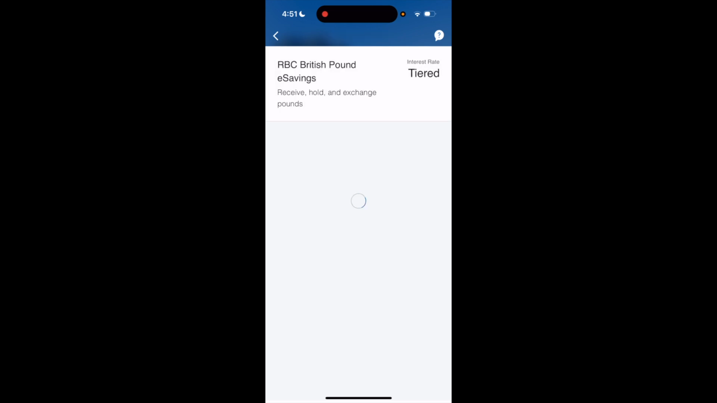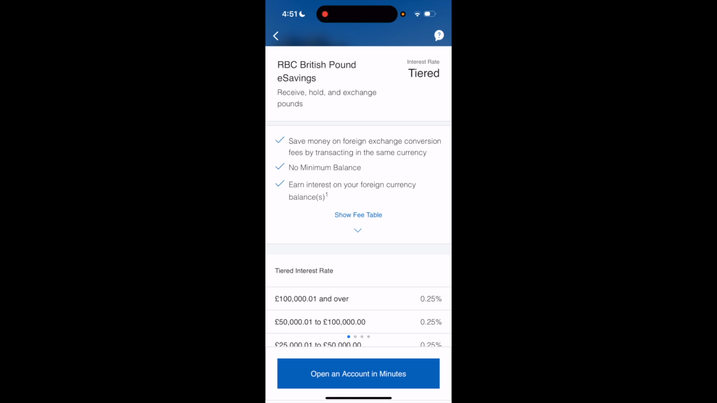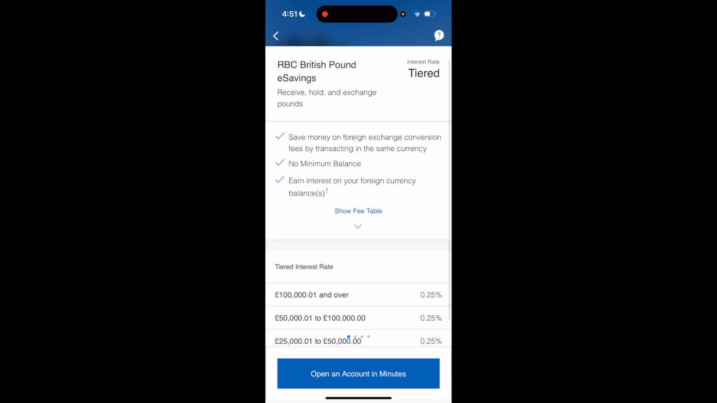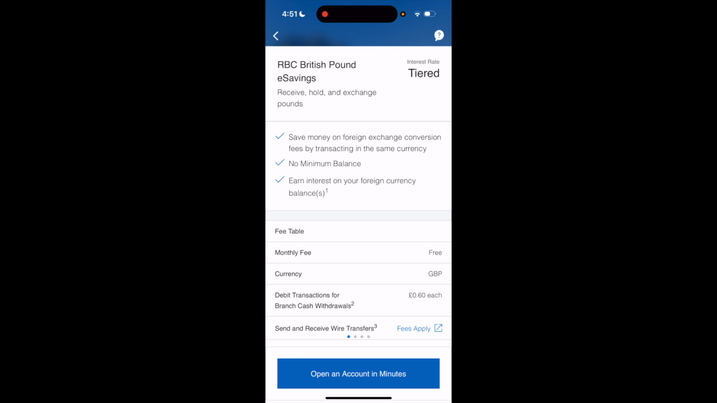Press on that one. Once you're here, you can go ahead and read. So it says receive, hold, and exchange British pounds. It tells you what comes with the account. It also shows you the tiered interest rate right here, as well as the show fee table. So if you want to press on the show fee table, you can go ahead and check it out for yourself.